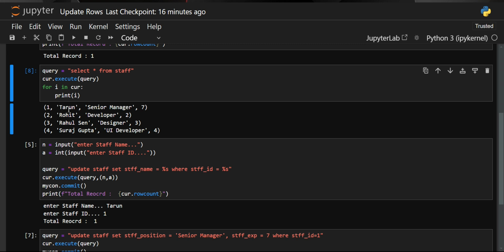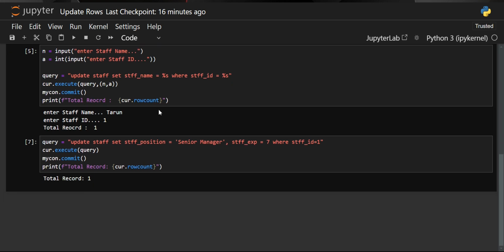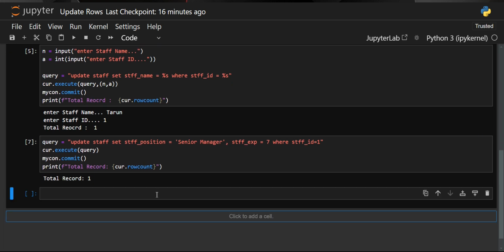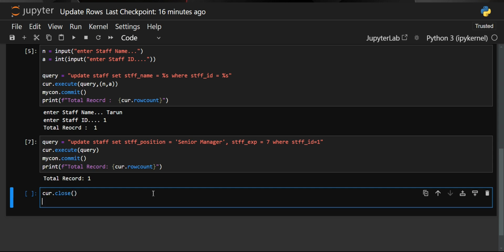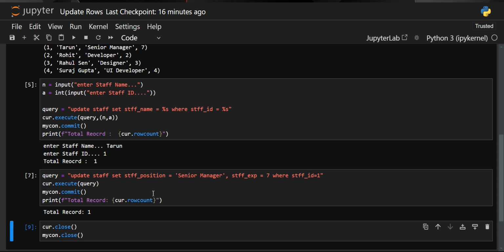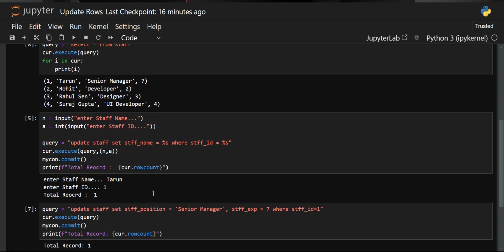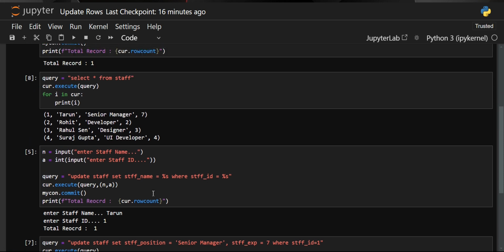Now you can see Tarun has been updated to senior manager with experience of 7 years. And at the end, we know what we have to do: we have to close the cursor and then the connection. So let's close both of them. Now your update queries have been executed successfully. So this is how you can update or modify your values, rows, in your MySQL tables.